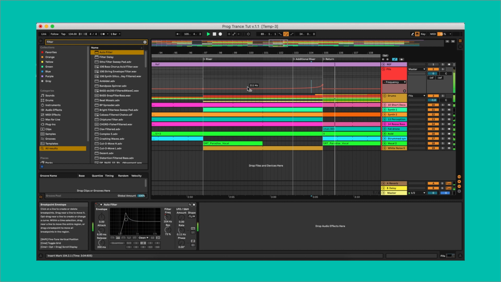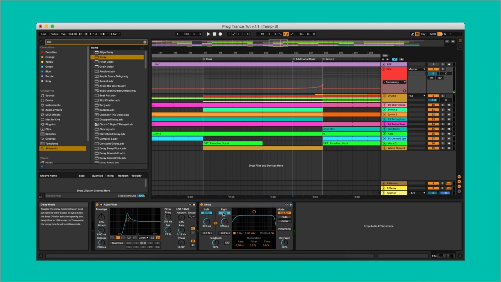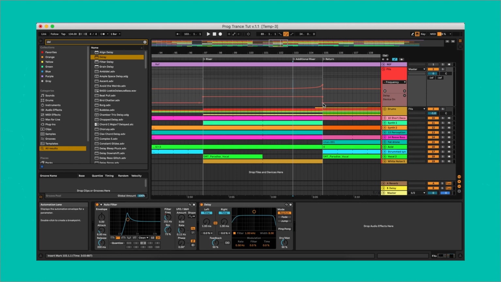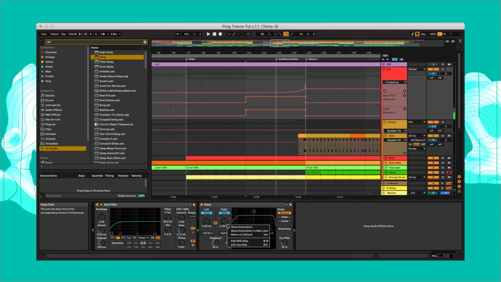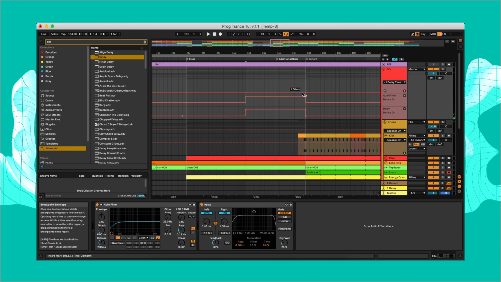I'll also do this with the delay I'm adding. I'm using this more like a phaser, so I'll bring the time down to 1 millisecond and turn the filter off. Now I'll automate the time of the delay in a similar way to the frequency.